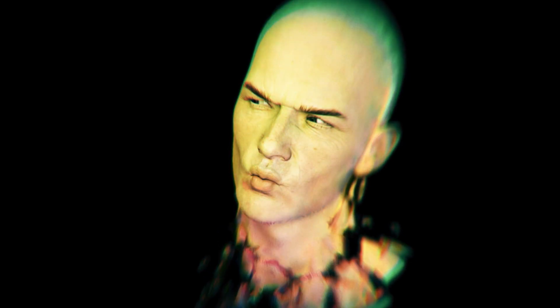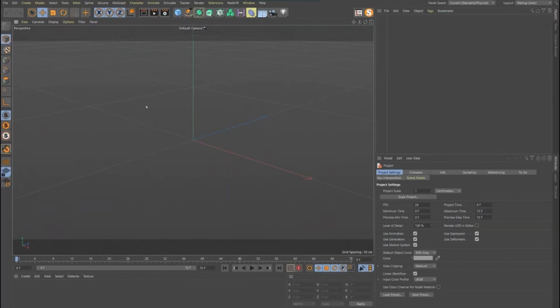Anyway, figured we could make a cool looking hologram thing, try and make it look unique. I hope. I think so. We'll find out. So let's start by pulling in a model.